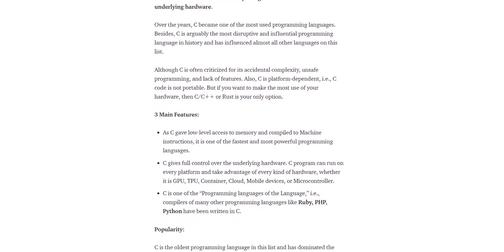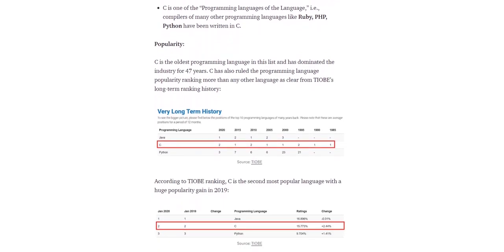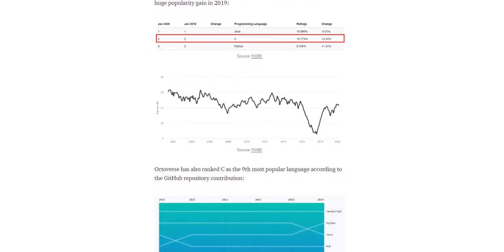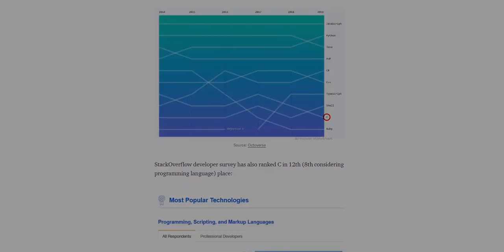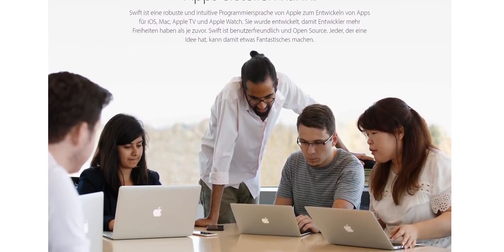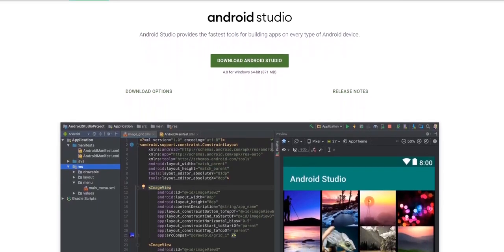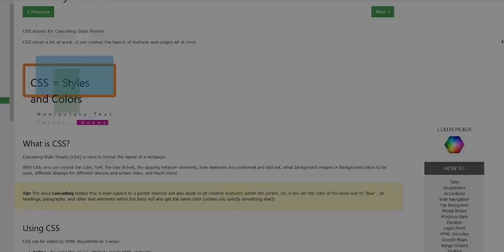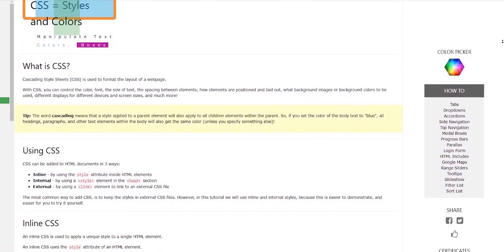There are a lot more programming languages out there, and which one you choose also depends on the purpose of your application. If you want to make apps for iOS, you have to learn Swift. For Android Studio, you would choose Java, or for websites, for example, HTML, CSS and even JavaScript.